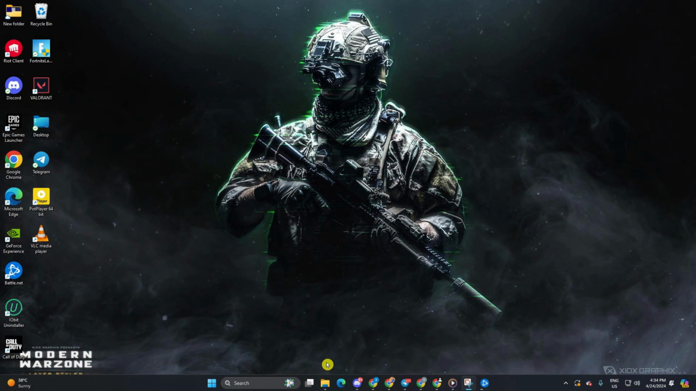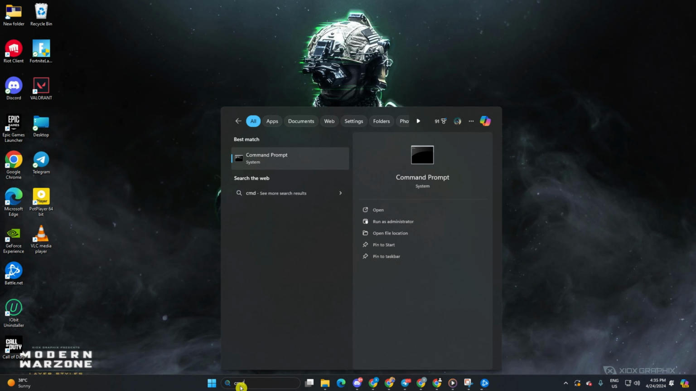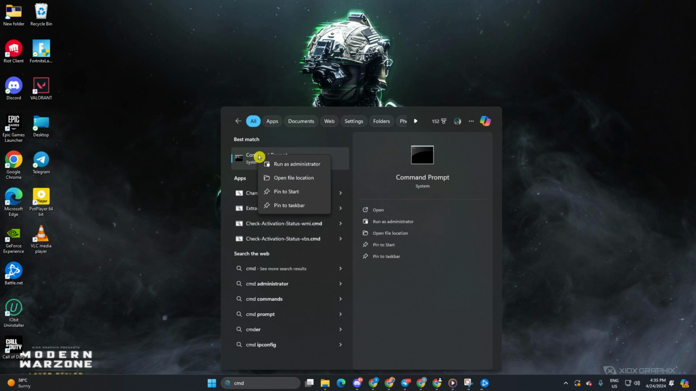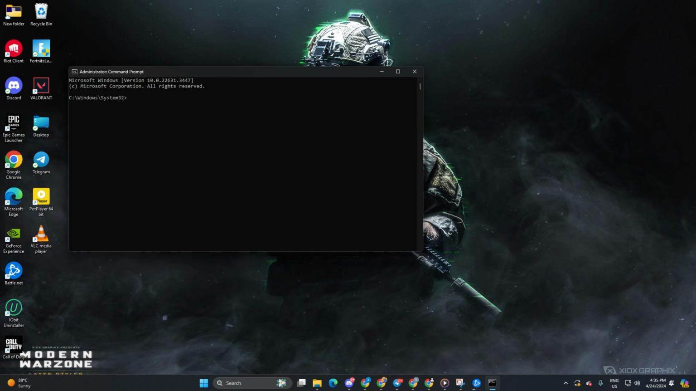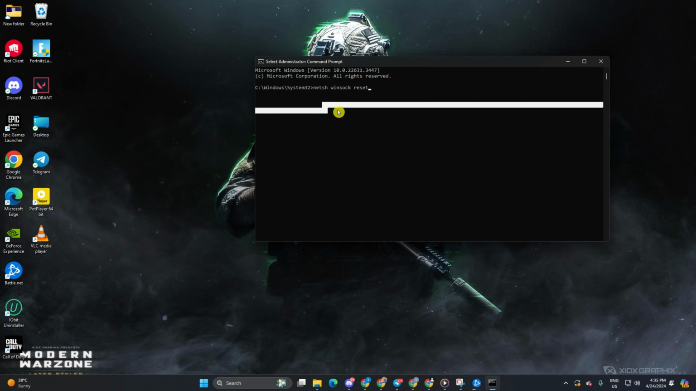Solution 2. Reset your network configuration settings. First, click on the search icon and open up the search bar and type in CMD. Next, right-click on the command prompt, then select Run as Administrator and click Yes. In the command prompt, type netsh winsock reset and press enter.